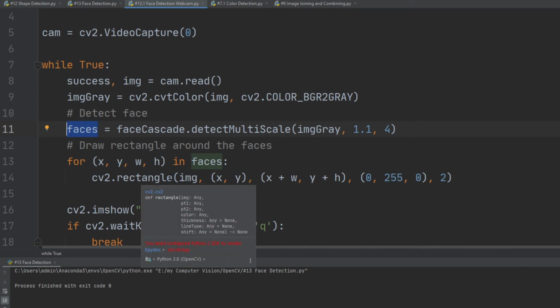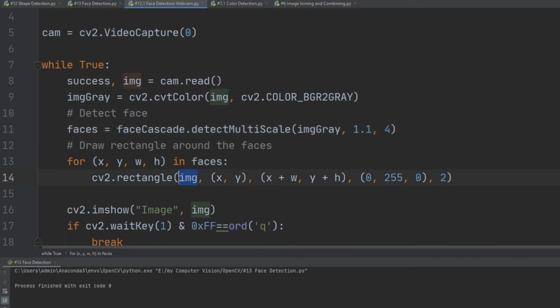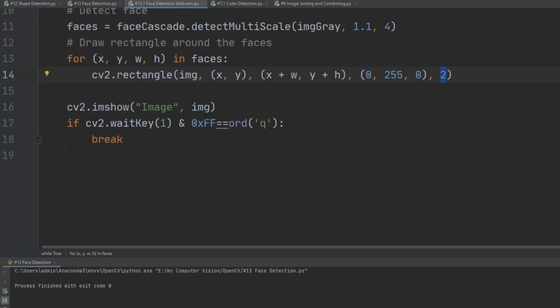In order to draw a rectangle, I am going to first pass my input image, my original BGR, that is blue, green, red channeled image. Then I have to pass the starting point of my rectangle, that is the upper left vertex of my rectangle. And then I have to pass the ending point of my rectangle, that is the lower right vertex of my rectangle. Then I have to pass the color of my rectangle. Here I'm going to color my rectangle green, so that's why I have specified blue to be 0, red to be 0, and green as 255. Then I have to specify the thickness of my rectangle.